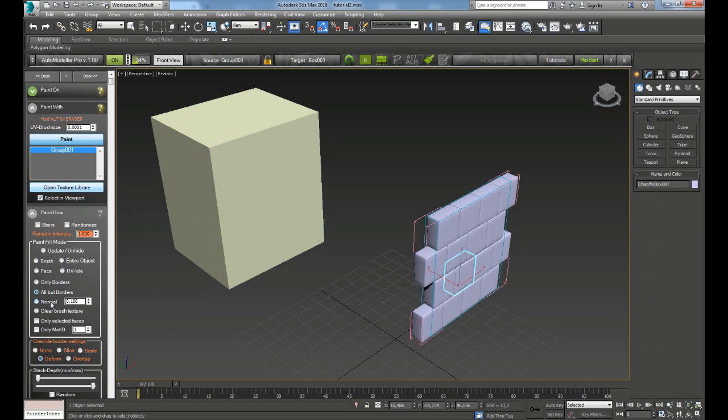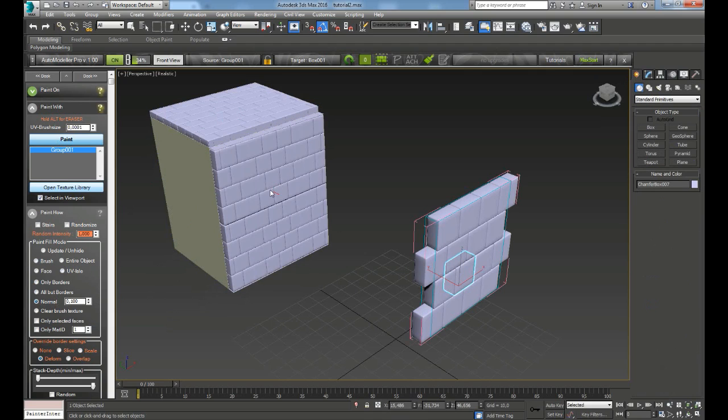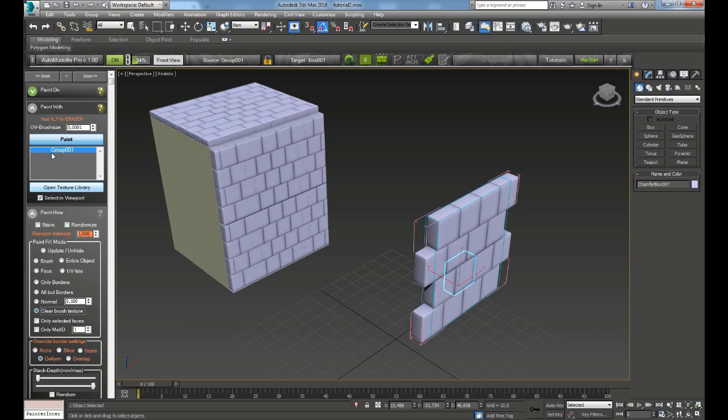And you have the normal fill mode that fills only faces that are facing in a certain direction. And clear brush texture will remove only the selected geometry texture from the object and will leave all other textures on the object.